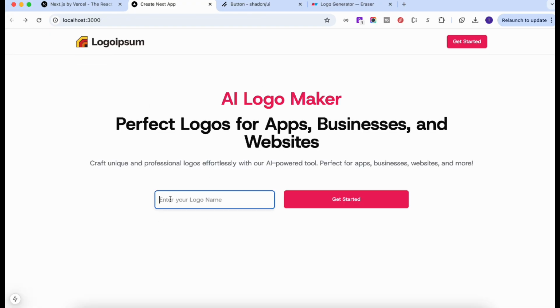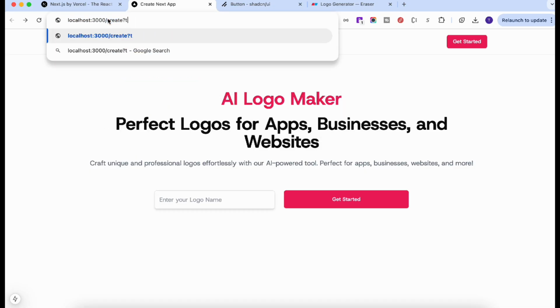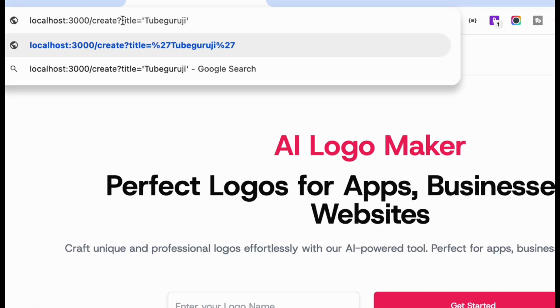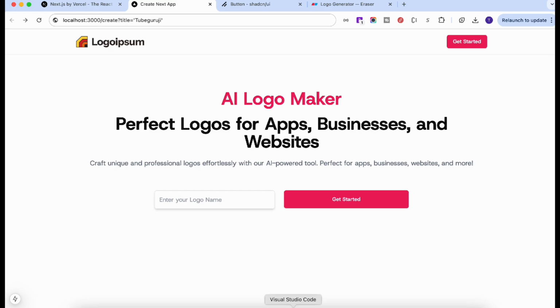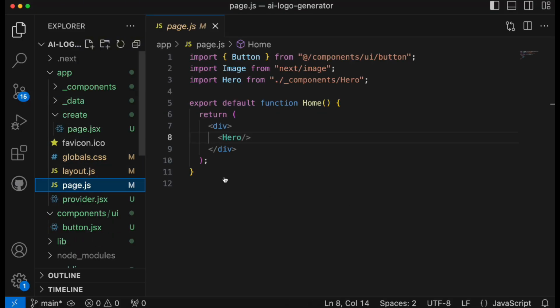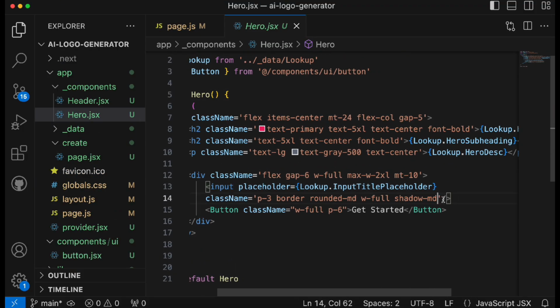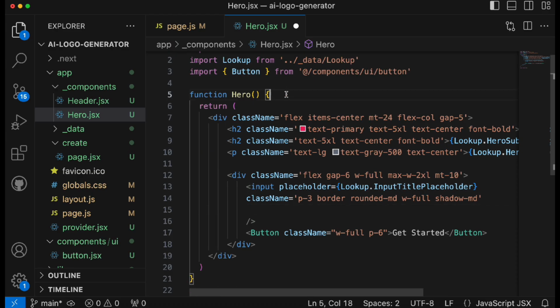Now obviously whatever you enter on the landing screen, the name of the logo, once the user clicks on get started, we have to make sure that this particular name is passed to the next page. So obviously we need to pass a query parameter, something like this, and this is how we need to pass it. In order to do that, let's go back, and the first thing we need to do is get the user entered value from the hero section input, and save it.